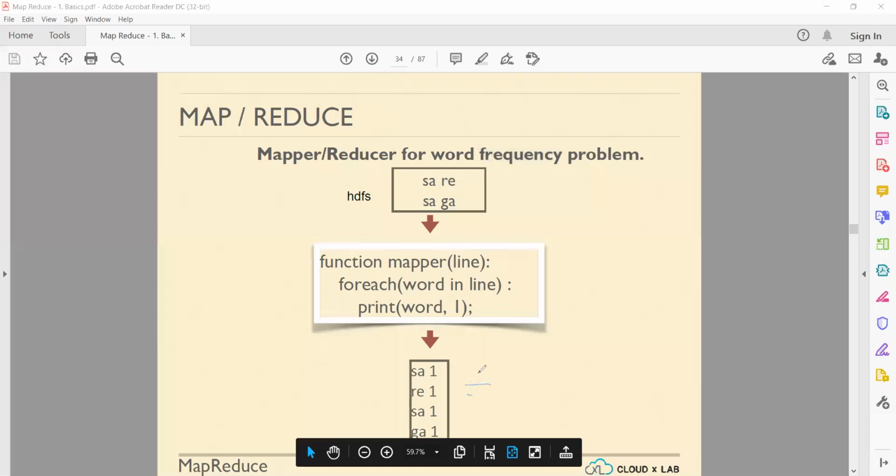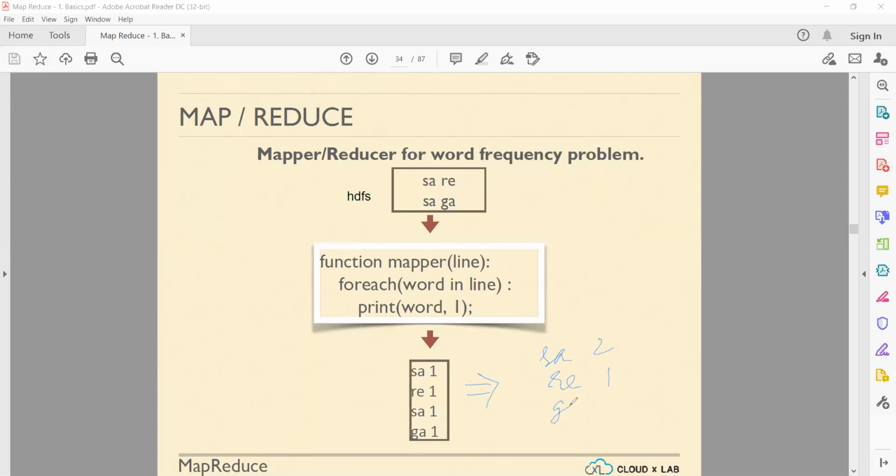The reducer output will be like this: sa 2, re 1, then ga 1. We take the key sa and ask, is there any other place where this key is repeating? Yes, it is there, so it will add this 1 and this 1, and we write 2. We do the same thing with re: we search the entire thing for another re, there is no other re, so re will be 1 only. Same with ga. That is the reducer's job. As far as the mapper is concerned, it only converts into key and value, where the value is 1.